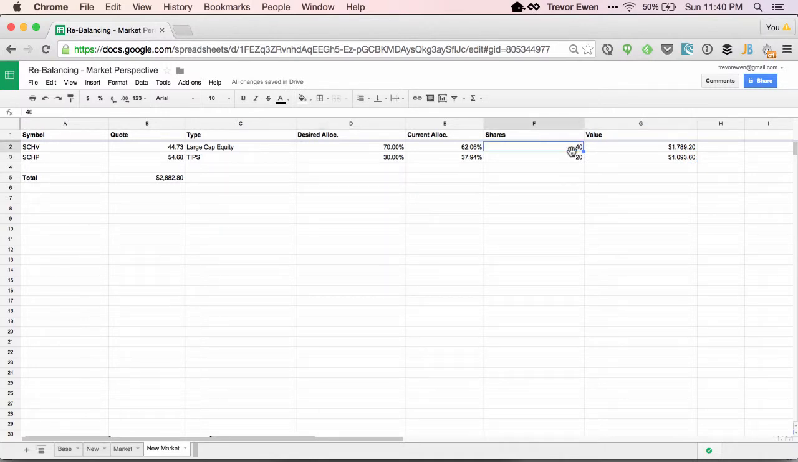So now, as you can see, we can up our shares. We can say, okay, let's buy a little bit more of SCHV, and slowly our allocation is going to get back into sync. And this is exactly what you would do as a buyer of this equity. Likewise, if you maybe sold off a few shares of this, you're going to get your allocation back into sync.